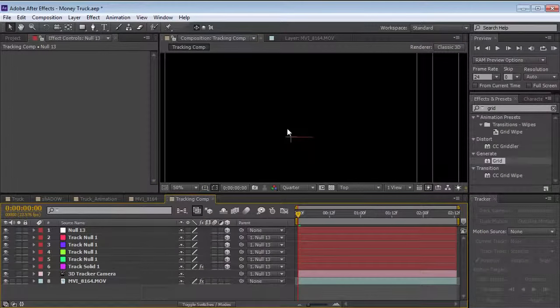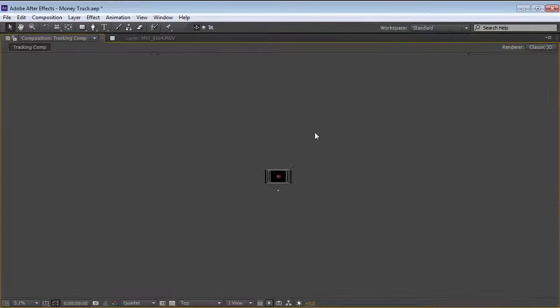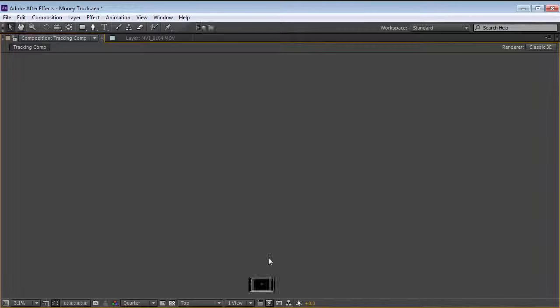That is the center of our scene, of our world. And if I zoom out here a bit, we can see the null objects that we created earlier. And instead of them being really close to the center of our scene, they're way off in the distance. So what I want to do is bring them in a little bit closer. So here's how we'll do that.